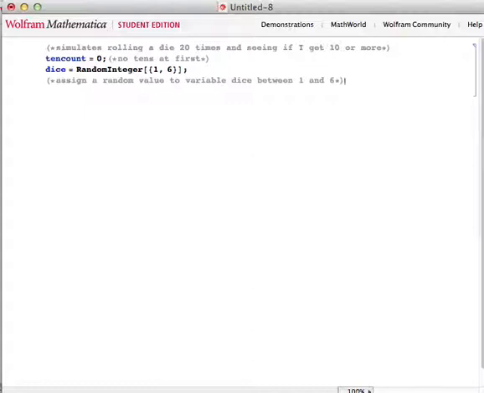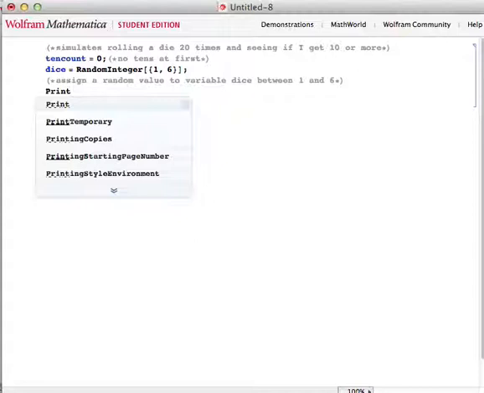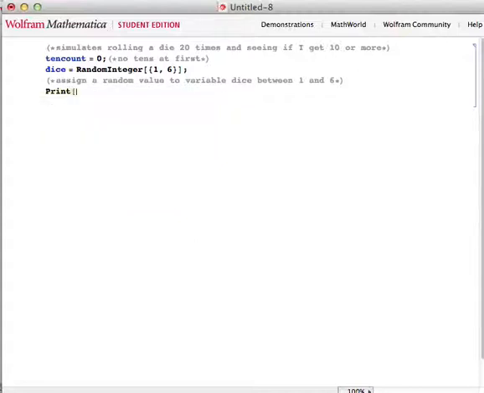So just to make sure that this works, what I might want to do is just print whatever was on the die. So print dice. So let's see if this works. So it looks like the random integer that was assigned was 1. Okay, cool. So every once in a while you might want to just check to make sure it's working.